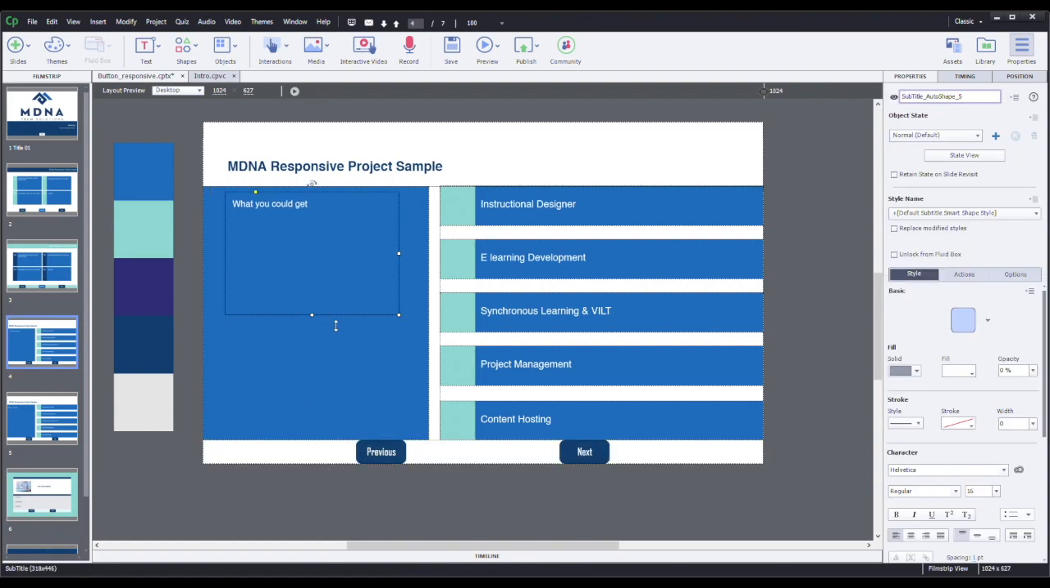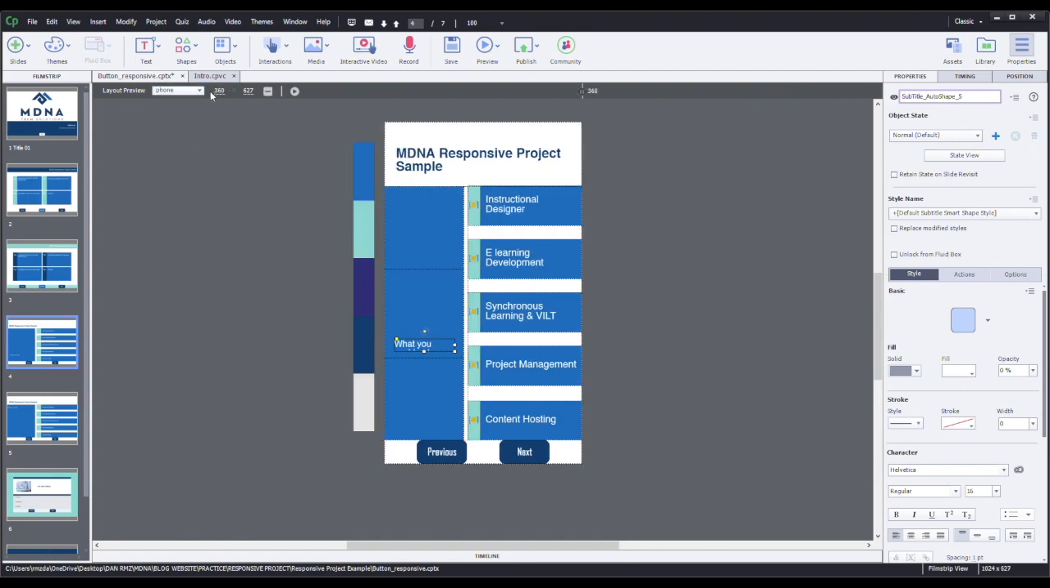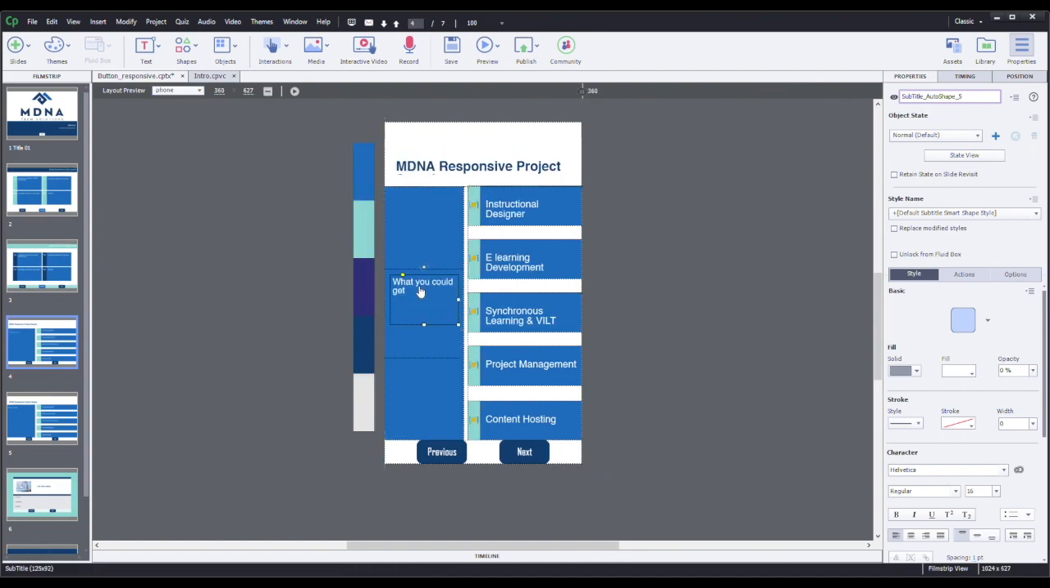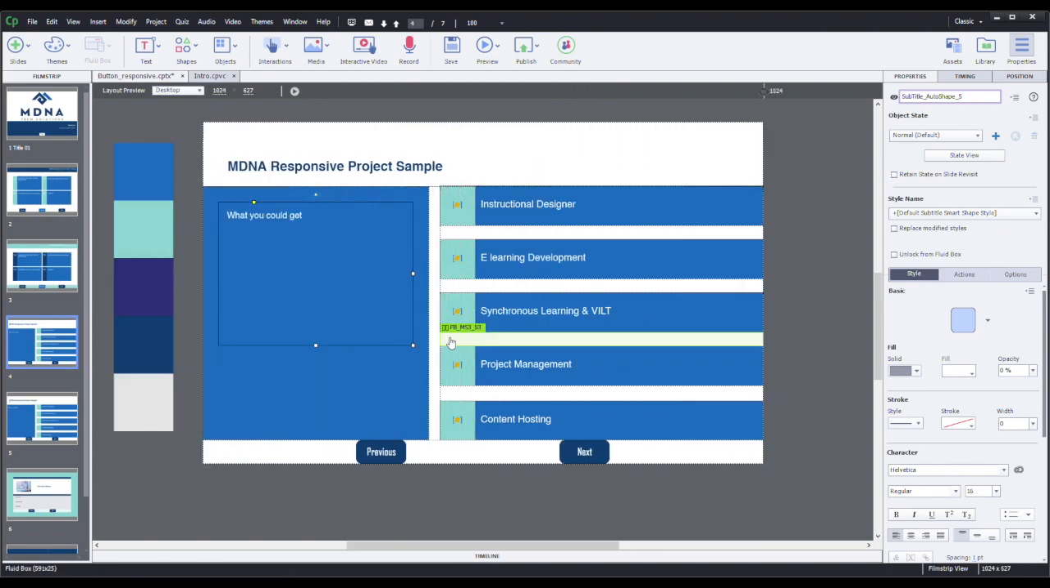So I have this text box, and I can move it around with whatever I want to, and it's going to maintain the same position relative to the size of the device you're taking the course. Again, this is really helpful when it comes to images, or when it comes to text that you don't want to change their position.